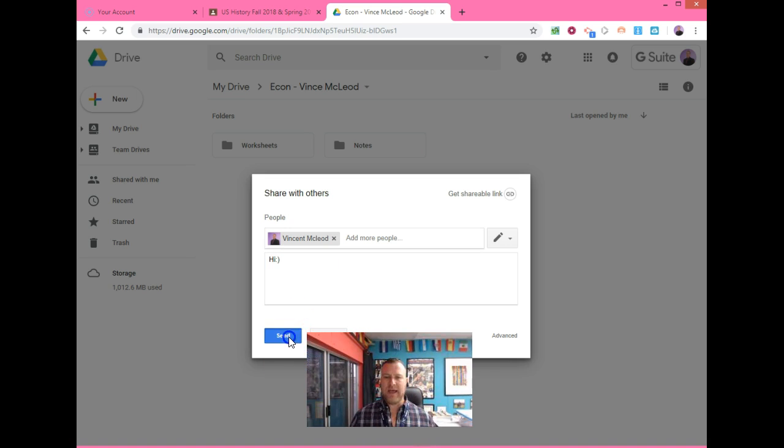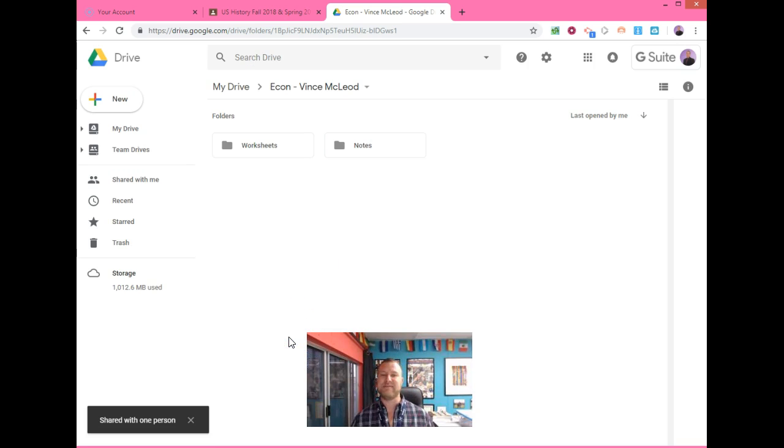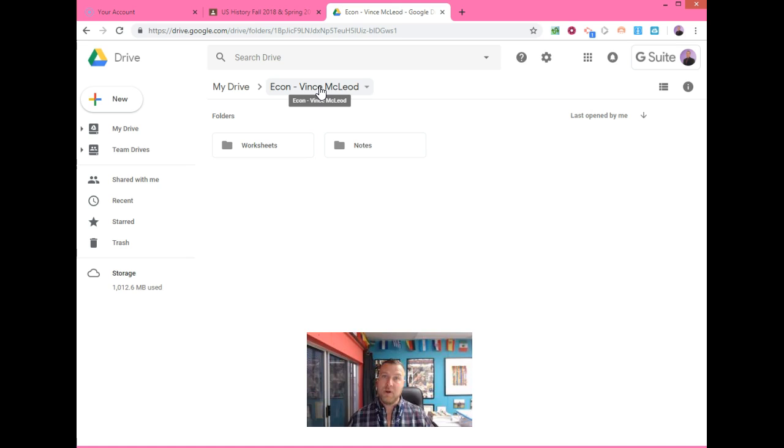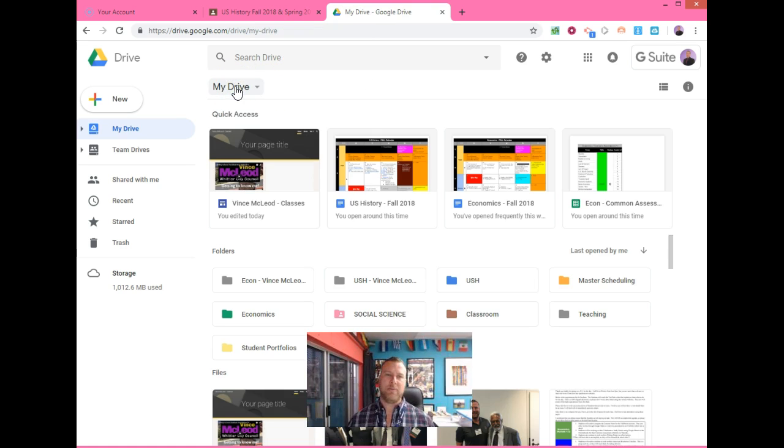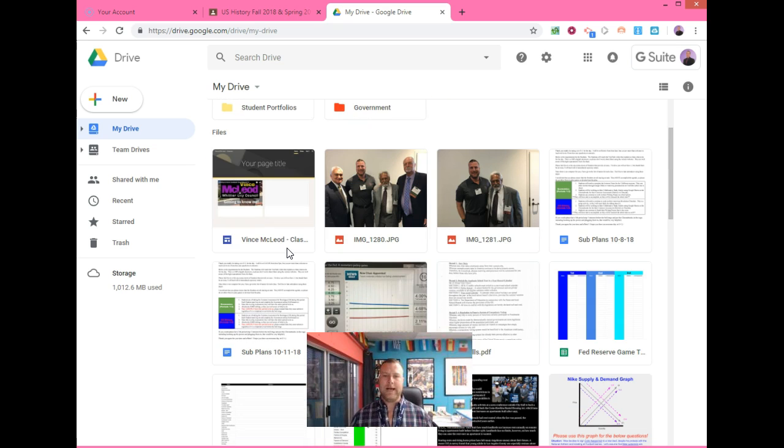Once you've done that, you just click Send, and what that does is that gives me access to all the files that you put within your main folder, whether it's Econ or U.S. History. If you don't do that, I don't have access to your files, and then when it comes time to grade or help you, more importantly, I won't be able to. So you got to do that. So let's go back to my drive. So make sure you do that. That has to be done because I can only see your stuff if you shared it with me. Okay? Pretty simple on that one.